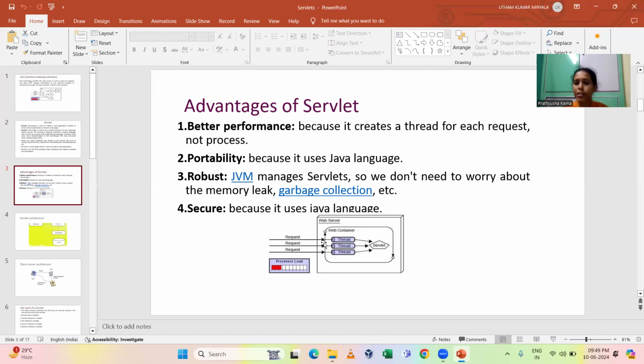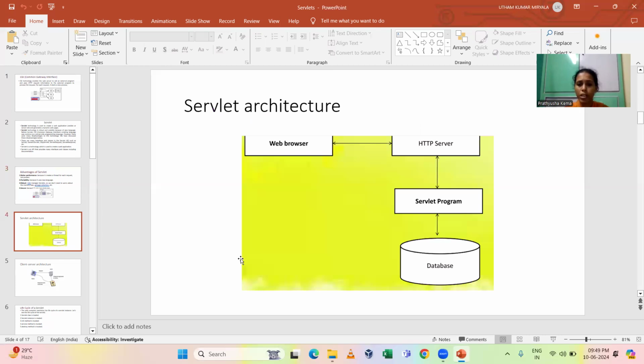I also said that by using Java, it is secure. So, I am talking about the servlet, which means we are going to create dynamic web pages.